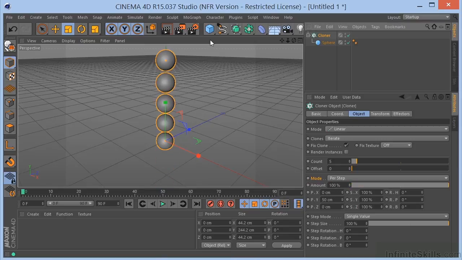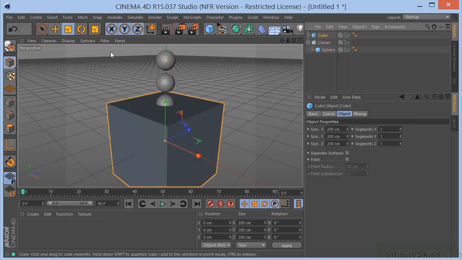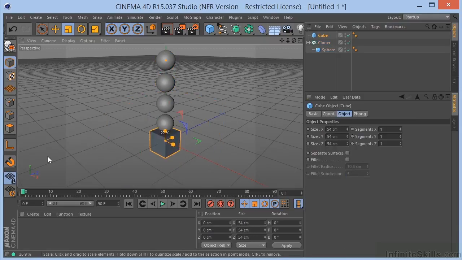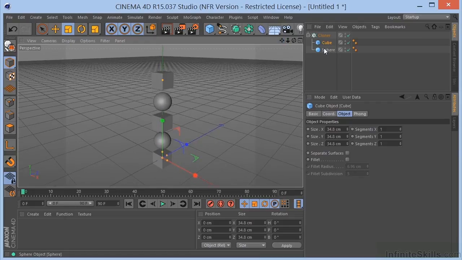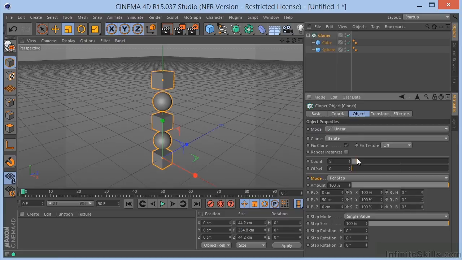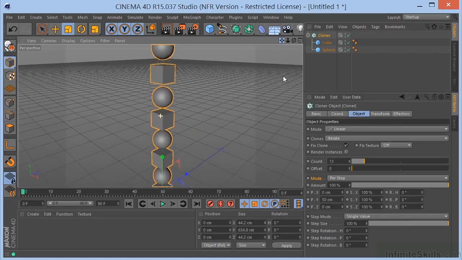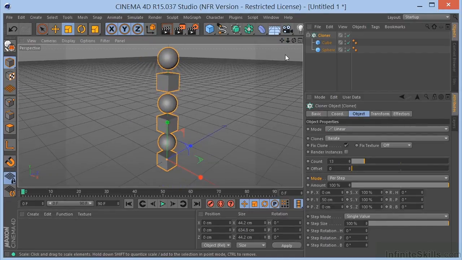Now let's go ahead and drop a cube in the scene, and let's scale that down. Now if I take the cube and drop it underneath the cloner, then you can see we are cloning both of our objects now. Click on the cloner again. And it's just going to clone those cube, sphere, cube, sphere, cube, sphere.